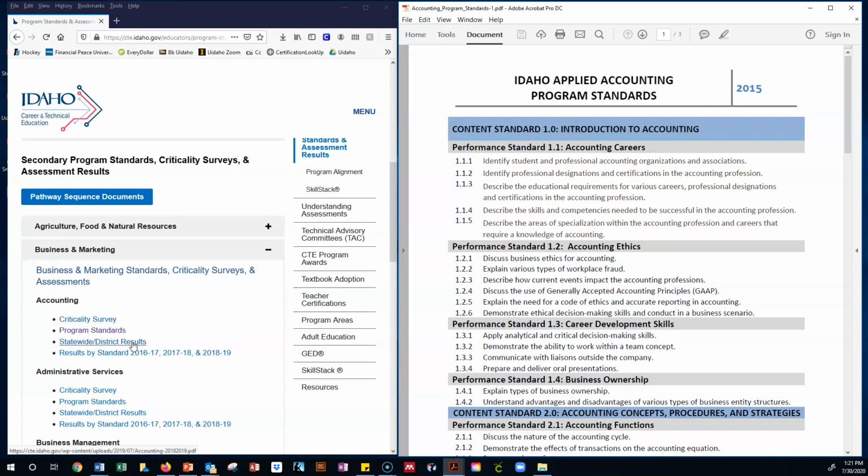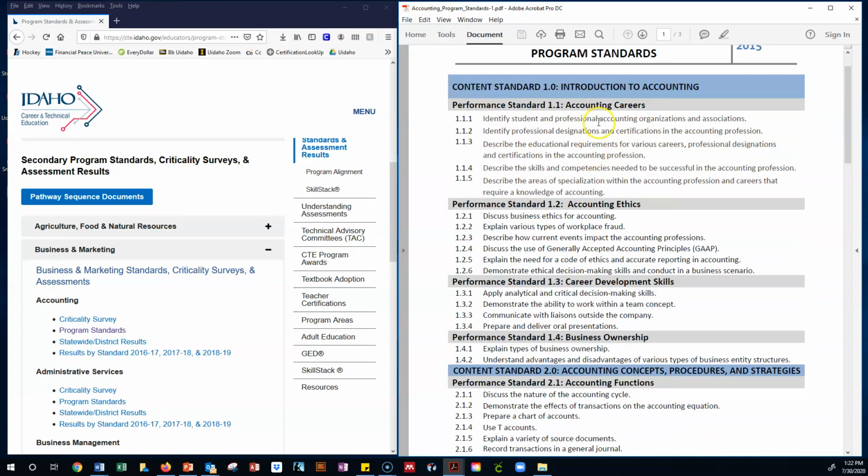District results are from the tests at the end of the year to show if students learned these program standards. And then there's the result by standard for a couple of different years. You can take a look at those. So that just gives you a gauge on how other districts are doing and their ability to meet these standards. Now, let's take a minute. When you click on standards, you're going to get a download PDF. It's going to look like this. So here is the content standard for Introduction to Accounting. And so it says exactly what they expect you to teach in class.